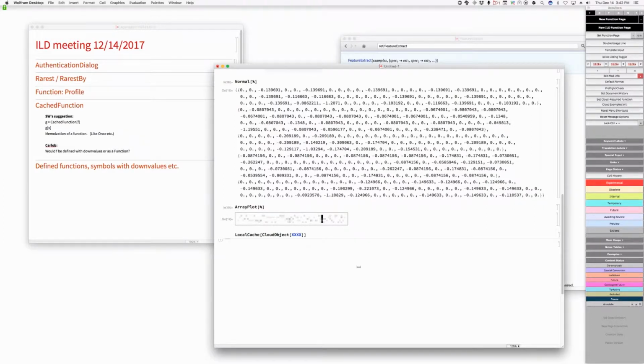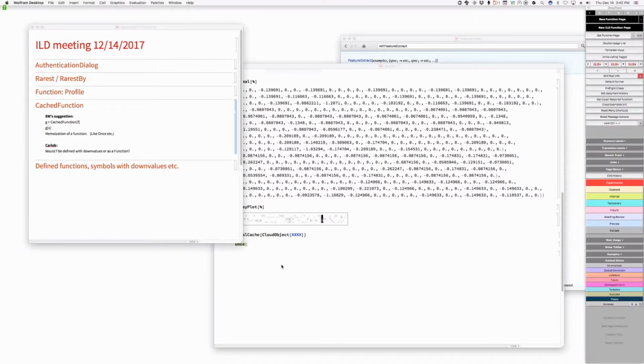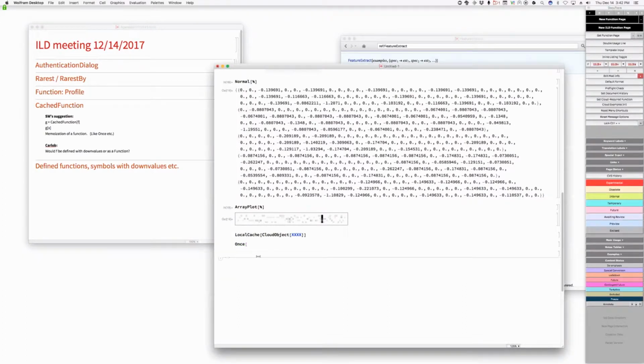Okay, let's talk about cached function. So the idea of cached function is that it automatically sets up a memoization of the function, similar to the way that once does it. Once doesn't set up a memoization, right? Once does something once. It caches that one expression exactly. Exactly, yes. So was there any more detail, Sushma, to that suggestion here about cached function? No, this is it. Great.